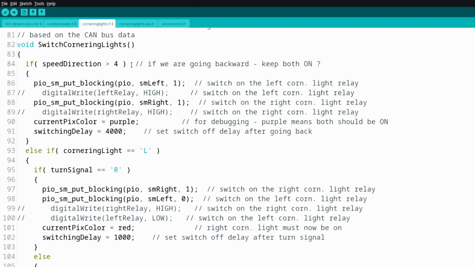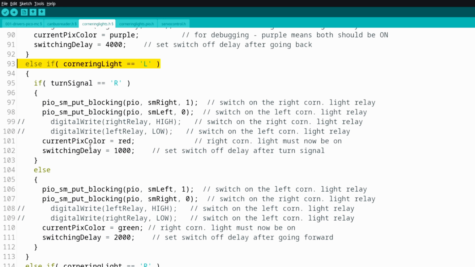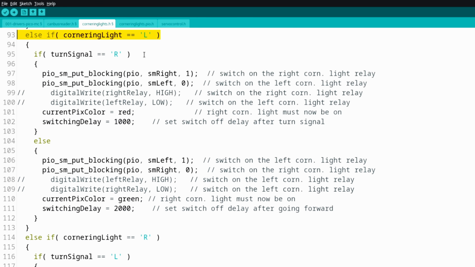So in this function we check direction. If it's backward, it is not. Then we check if the cornering light is set to left. It is set to left. Then we check if our indicator is set to right. If it's not, if we simply go left, then we switch on the left cornering light and make sure the right cornering light is switched off. And if you don't have PIO, then you uncomment these 2 lines and comment these 2 lines. Then we set our current pixel color to green, meaning that our left cornering light should be on.